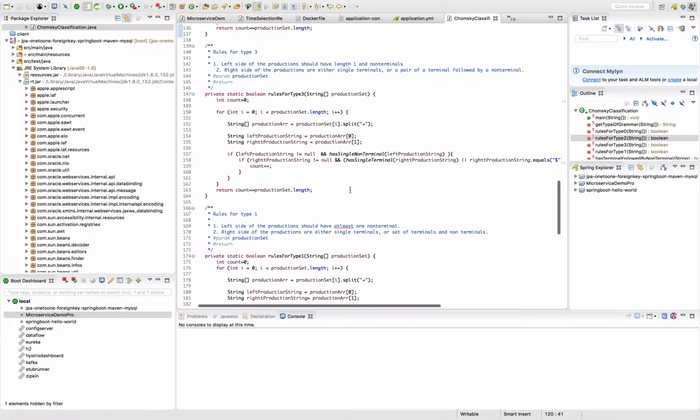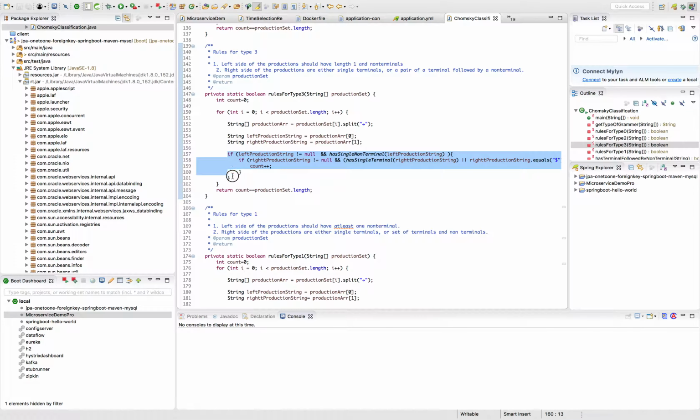Similarly, type 3: the left side of the production should have length 1 and should be a non-terminal, and the right side production rules are either a single terminal or a pair of a terminal followed by a non-terminal. Here I am checking the conditions. Similarly, I am increasing the counter if it passes.